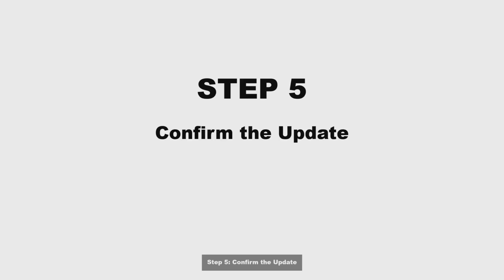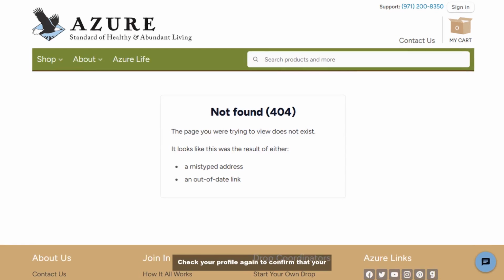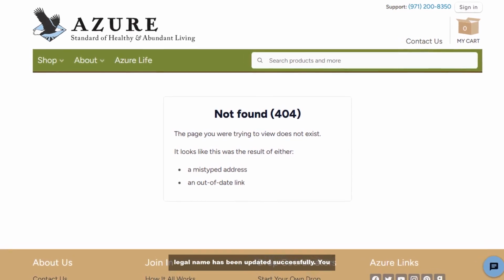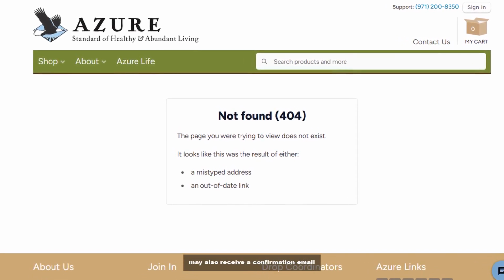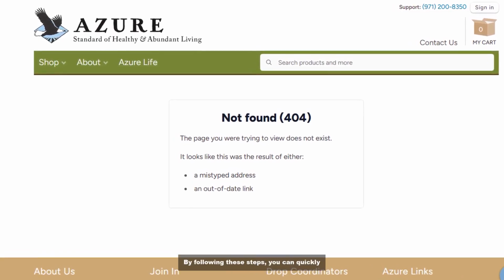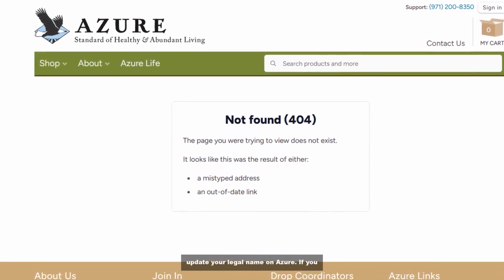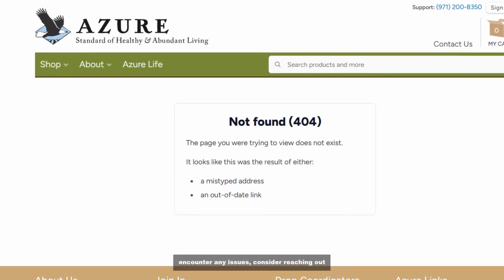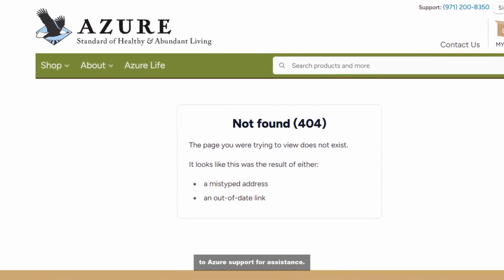Step 5. Confirm the update. Check your profile again to confirm that your legal name has been updated successfully. You may also receive a confirmation email regarding the change. By following these steps, you can quickly update your legal name on Azure. If you encounter any issues, consider reaching out to Azure support for assistance.